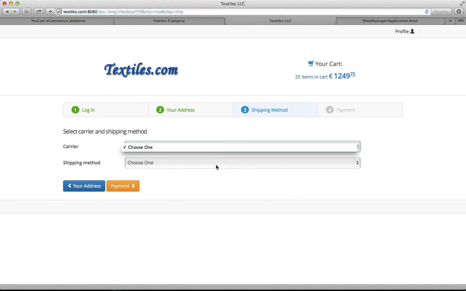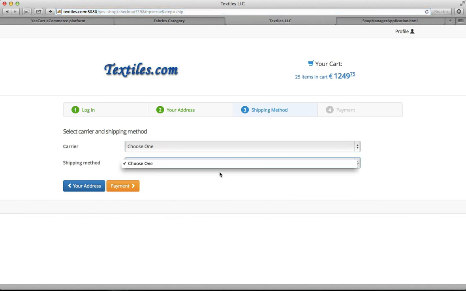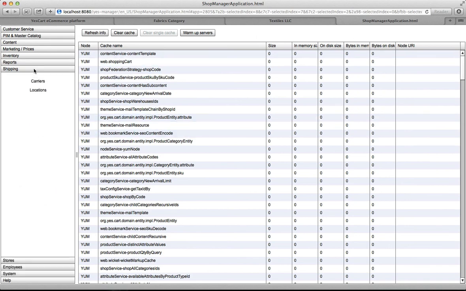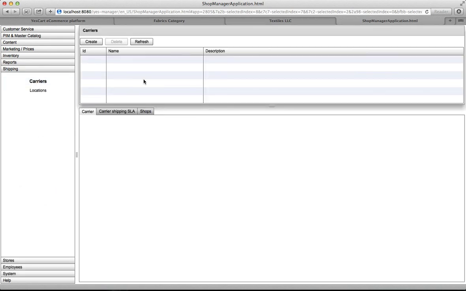Quite obviously we don't have any selection here as well. So let's see how we can configure shipping methods. If we go back to the YUM shipping section and have a look at carriers, there's nothing in there. As with categories, you do need special permissions to access carriers.